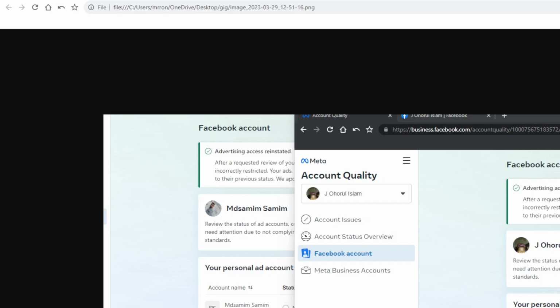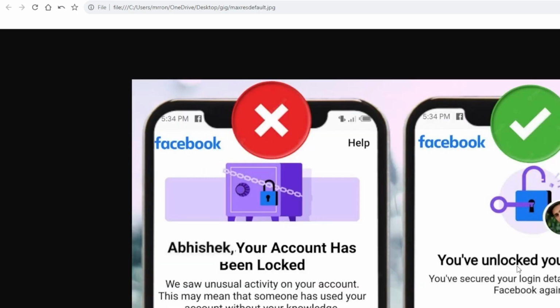If your account was not verified, we can also provide a new strong Facebook verified ad account. Then you can run your Facebook ads easily without any restriction. We also fix Facebook account lock issues. If your account was locked, we also fix those kinds of issues.